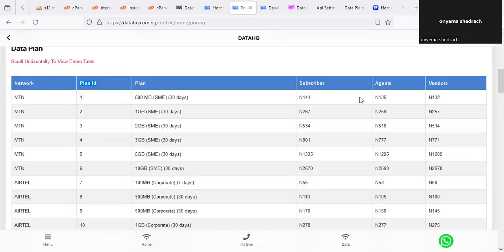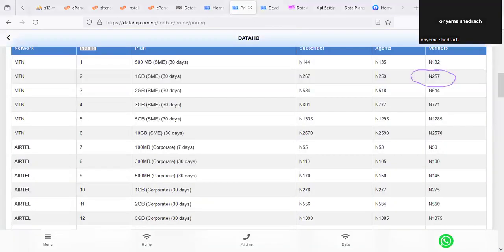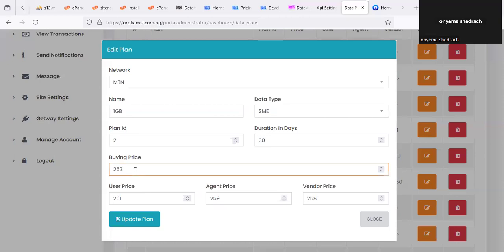What was the price? You can see the price here. The price here is 257 naira. So I'm just going to edit it to 257 naira as a buying rate. Then here I may put something like 270 or 275. Then put 270 here. Then 265.